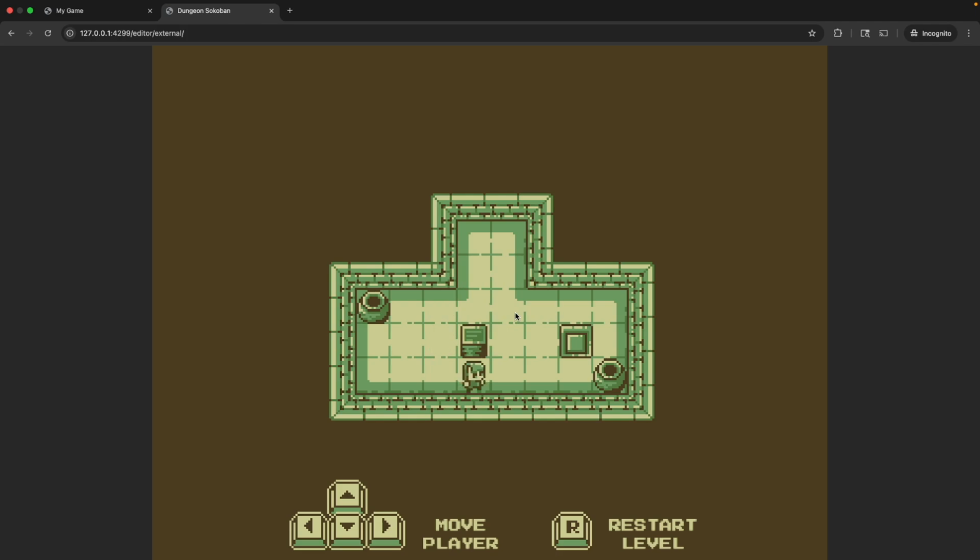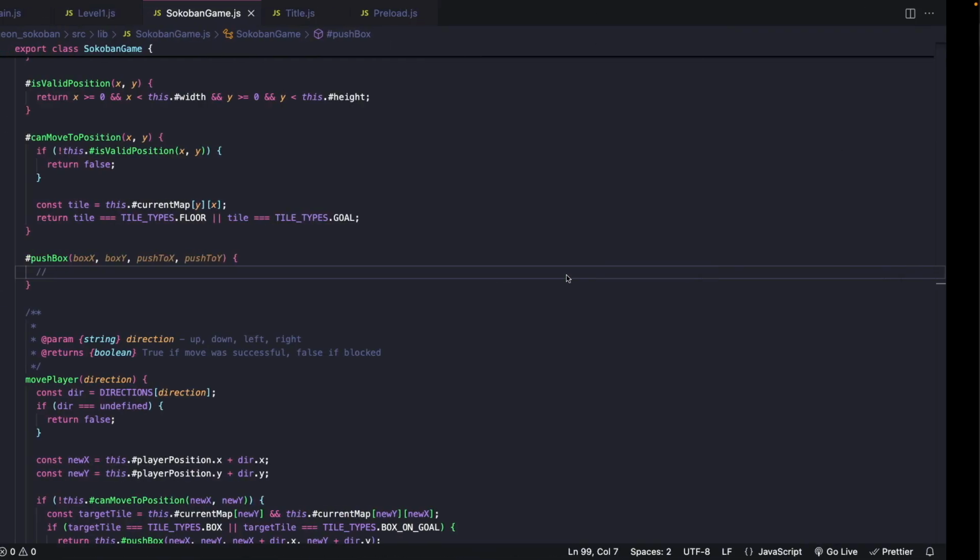But if there was a goal under our box, we'd want to reset our tile from box on goal back to goal. After we update the tile of where our box was at, we'll need to update the tile of where our box is now at. So we'll need to get the tile of where we just moved our box to, and if our box is on a goal, we'll set our type to box on goal. If there wasn't a goal tile there, then we'll just set the type to be box. Finally, we'll just need to update our player's position to be where our box previously was.